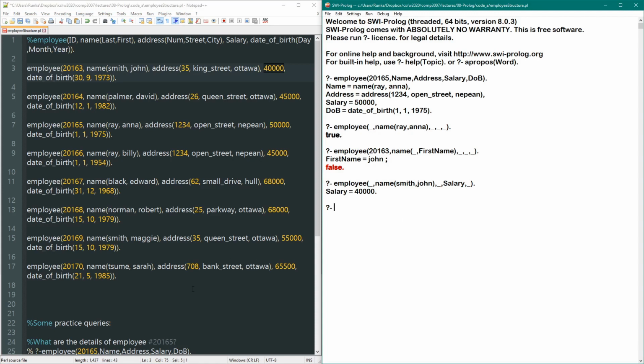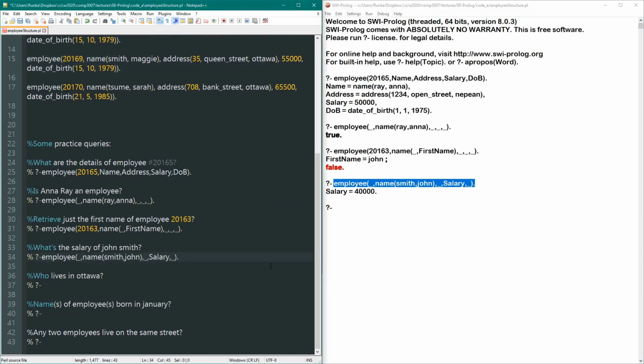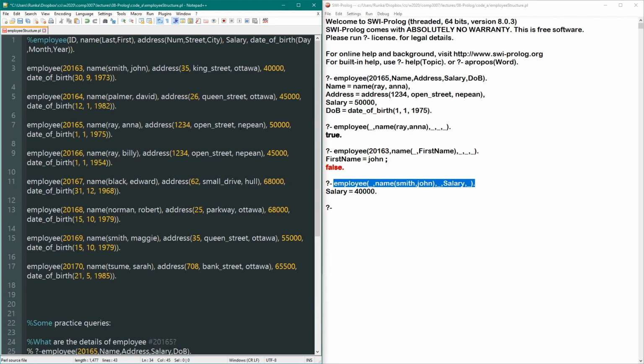All right, on to one other here. I've got a couple more actually. Who lives in Ottawa? To answer that question, we have to pay close attention to the structure of our employees again. So address contains a num, a street, and a city. If we want to know all the people that live in Ottawa, we're going to ask who's one person that lives in Ottawa, and then that'll give us back an answer. If we want additional people, we can just backtrack and get additional answers. So all we really need to do is fill in this block here, this city, as being Ottawa.